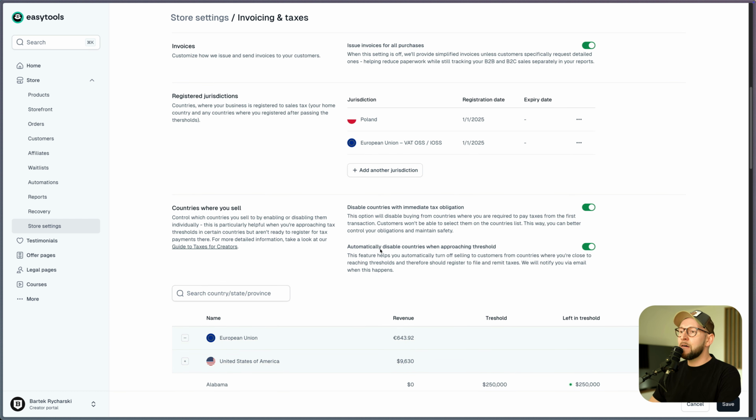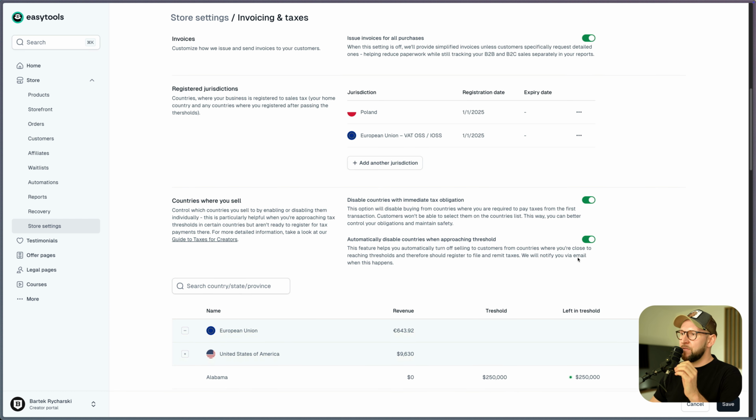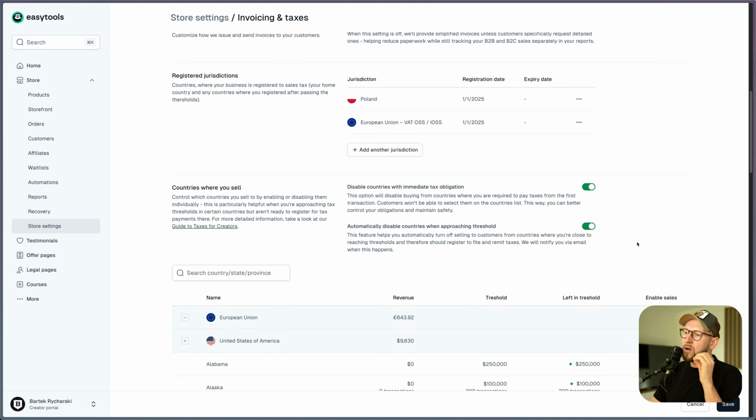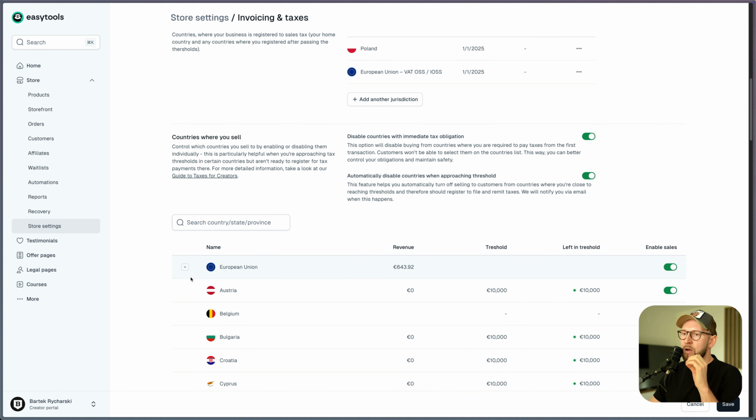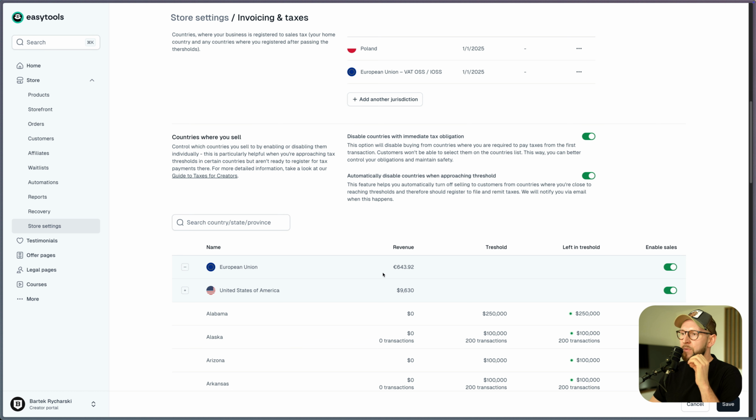Also, you can automatically disable countries when approaching a threshold. So again, a life-saving feature, and it's not available in Stripe. You can turn it on, and then once you are close to thresholds, for example, in Alaska, or maybe in Austria or Belgium or in the European Union, we will automatically disable selling there for the rest of the year, because most of the thresholds work on a calendar year. So this is really a life-saving feature.